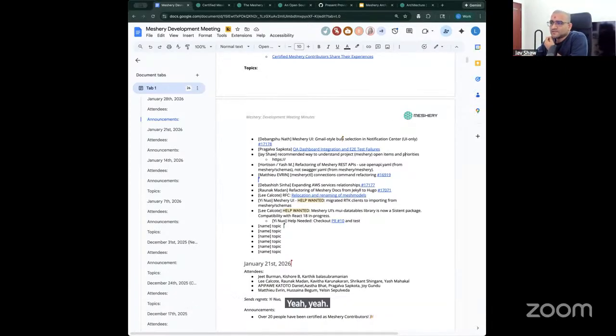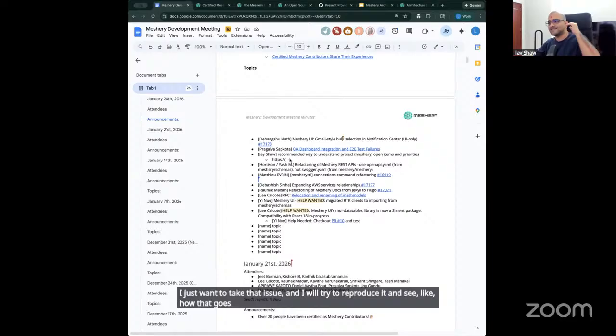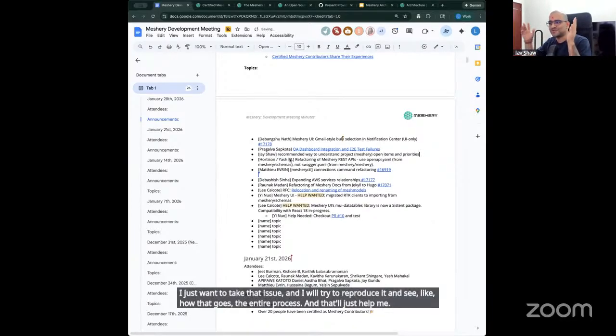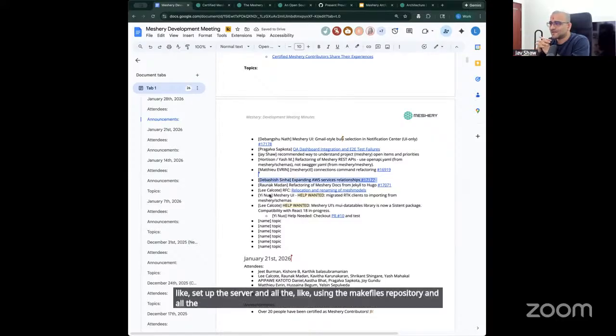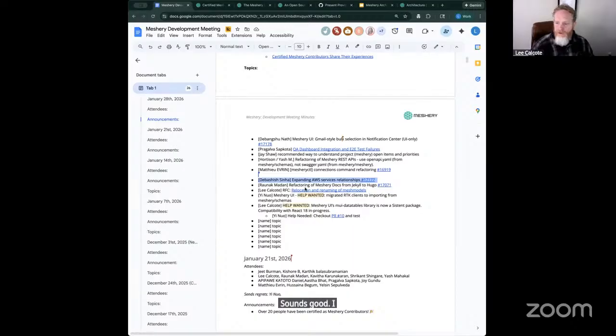Sorry to ask this again. Can you just show me the issue number again? I just want to take that issue and try to reproduce it and see how that goes, the entire process. That'll help me set up the server and use the Makefiles in the repository and all the basic stuff. So that will be super helpful. Sounds good. I dropped a number of links for you in the Zoom chat. Okay, yeah. Thank you so much.